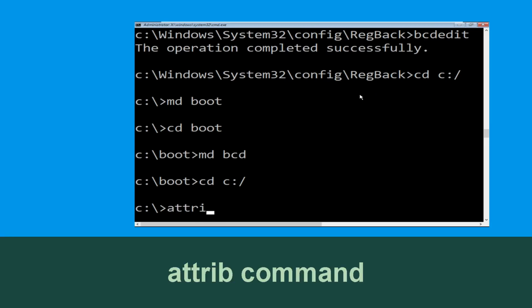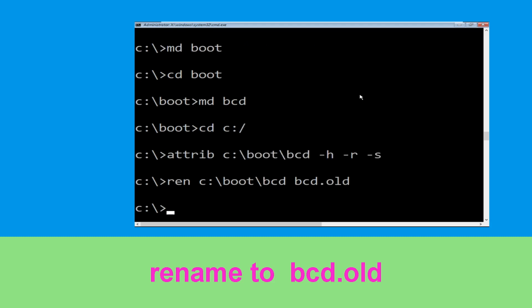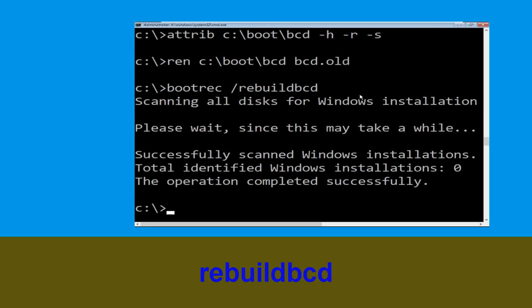Now type attrib c:\boot\bcd -h -r -s and hit enter. Now type ren c:\boot\bcd bcd.old then hit enter. Now type bootrec /rebuildbcd and simply hit enter.